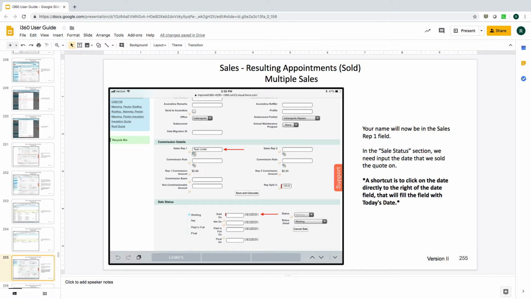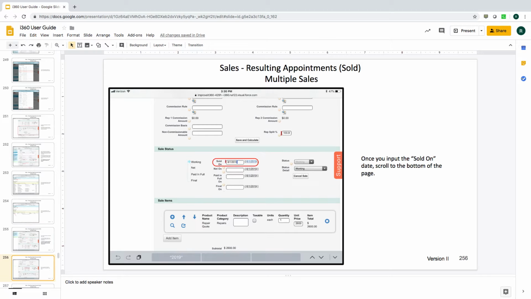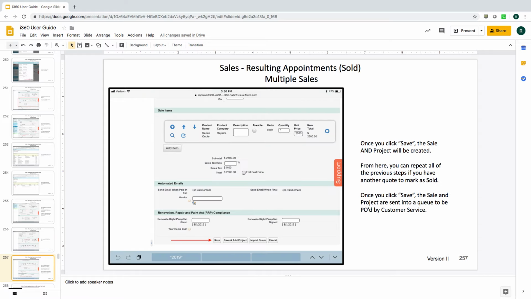You need to click the date on the right of the sold on date because we sold it today. So if you click on that, it's a shortcut. It'll fill in that sold on date. And then now you can go to the bottom and click save. At that point, you're done.